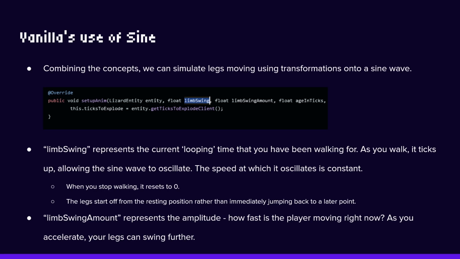So there's two variables that setup_anim gives you, which is the default animation method on entities. It gives you limbSwing, which represents the time factor. So as you walk, this increases by a set speed every single tick or frame tick. And then when you stop walking, it resets, so that you start off from the same point, basically. And then you have limbSwing amount, which is the amplitude. So that's basically your current movement speed.